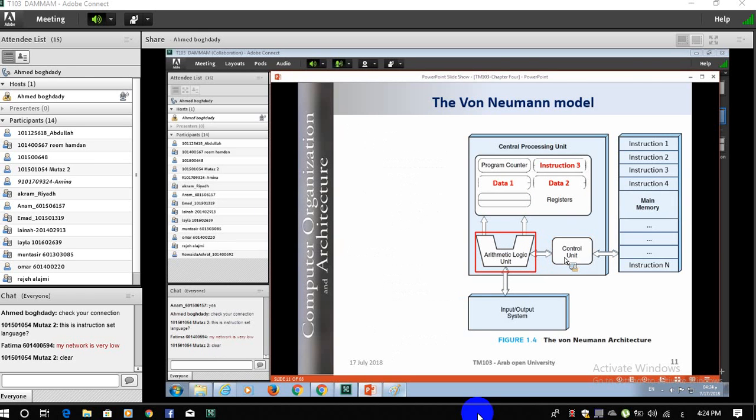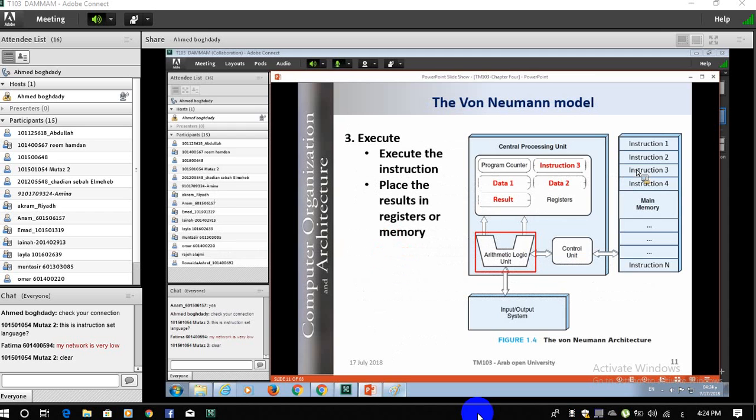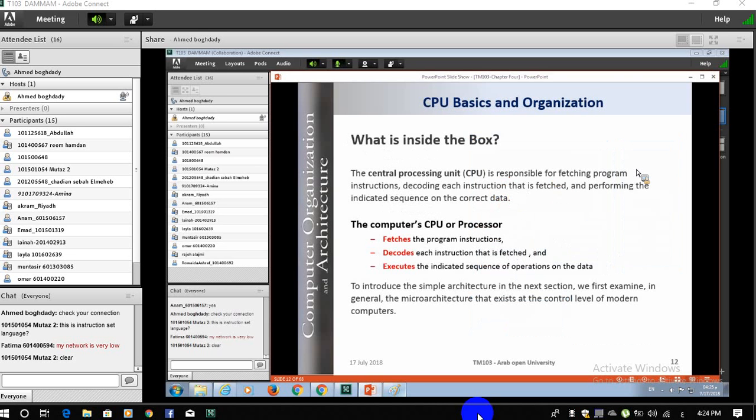We can go to the last step: execute the instruction, and place the result into a register, or it can be directly to the memory. But mainly, usually, we place the result inside the register called the accumulator, then to the output. And sometimes, if we use a special register called the output register, it will be placed directly from the CPU to the output device.